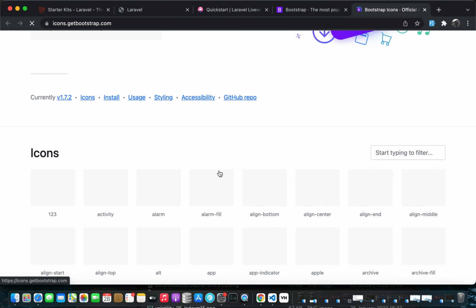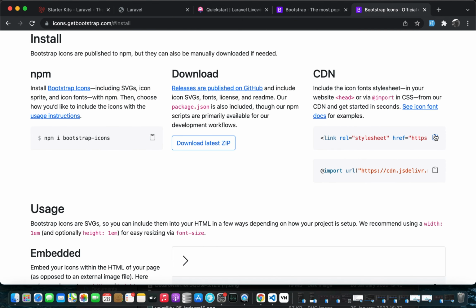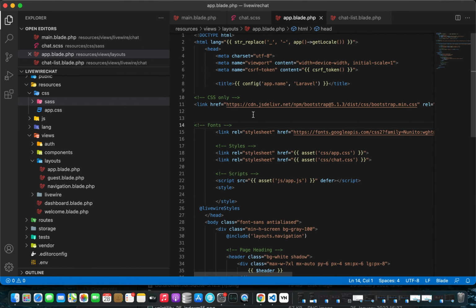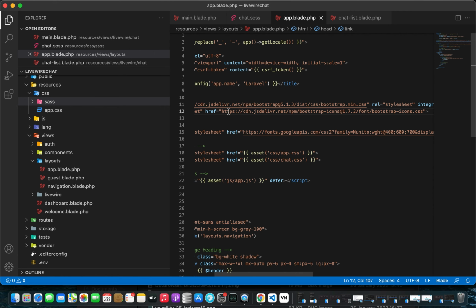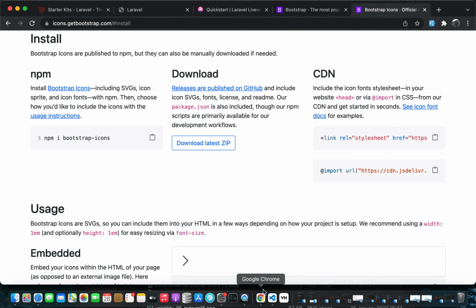So now I'm going to go back to our browser and then go to our icons, Bootstrap icons. Then here, click on install so it can take us down. When it comes down, I'm going to copy the CDN of the link. So copy, go back to Visual Studio, and then paste the code down below, just below Bootstrap 5.